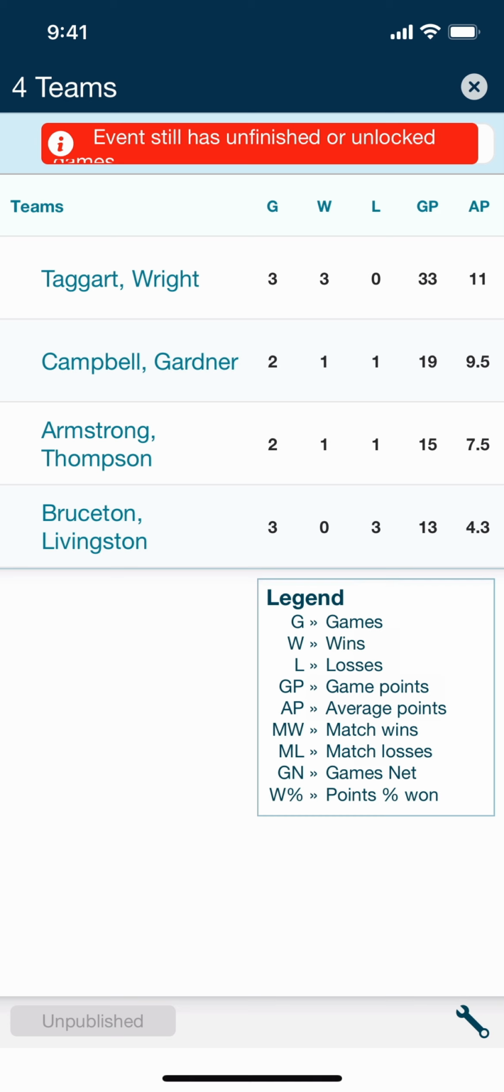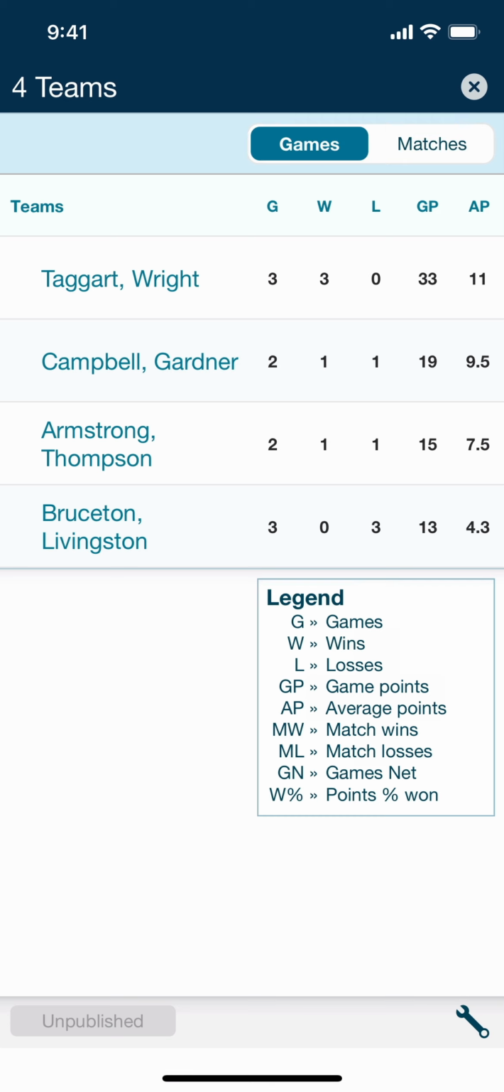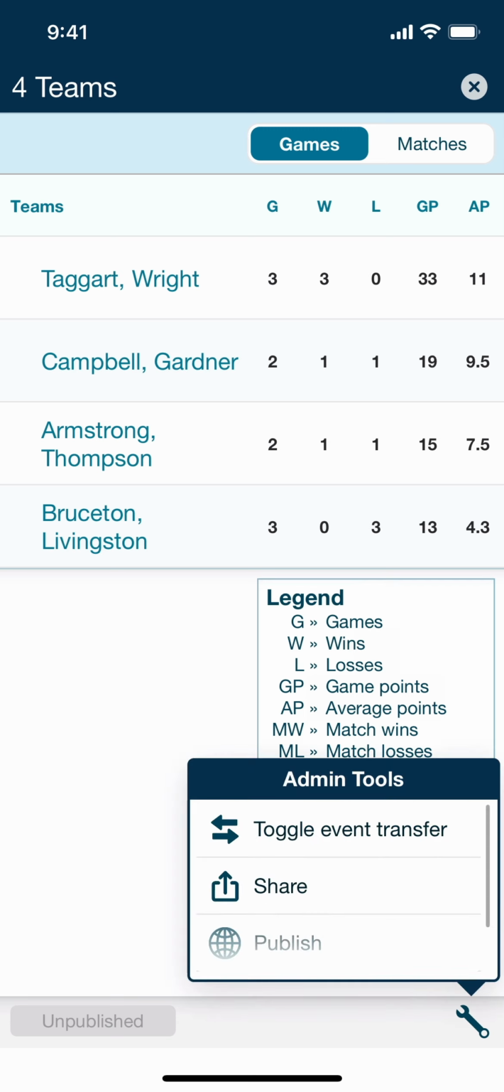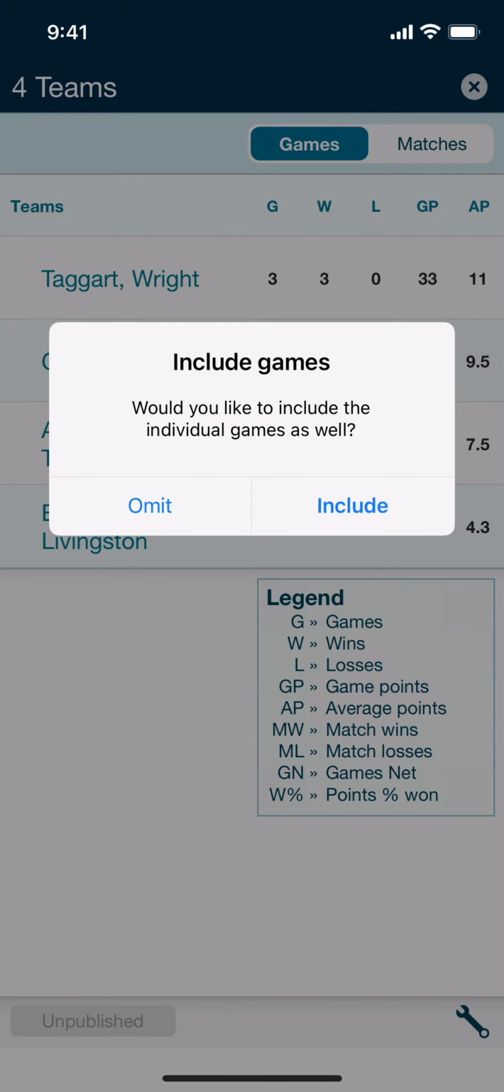That's going to come up. It's telling me that the event is unfinished, and that's just because we have one game. But that's no problem. We can see that the stats are not currently published. We'll tap on the wrench icon, scroll up a little bit there, and tap on the publish. That's going to push those out.